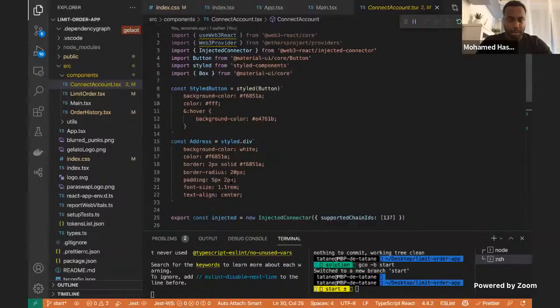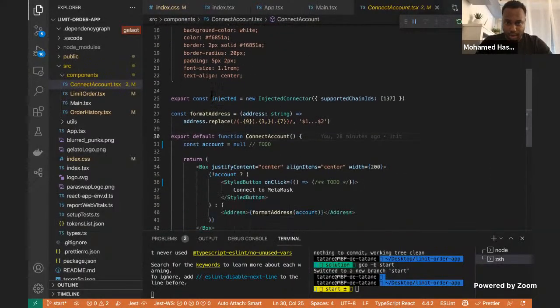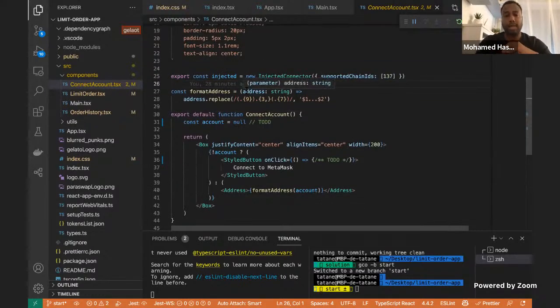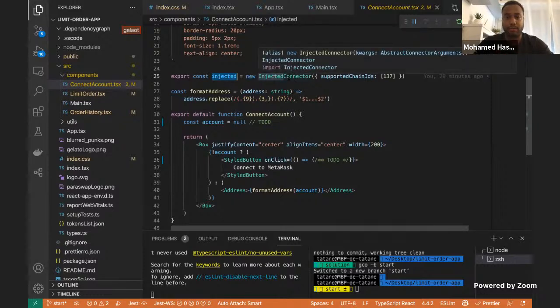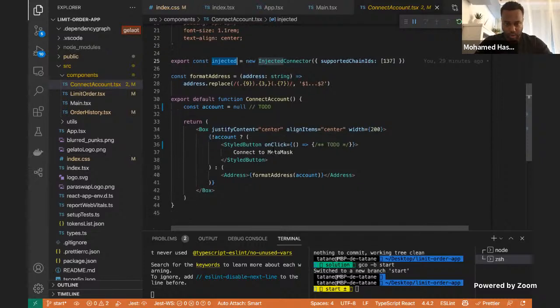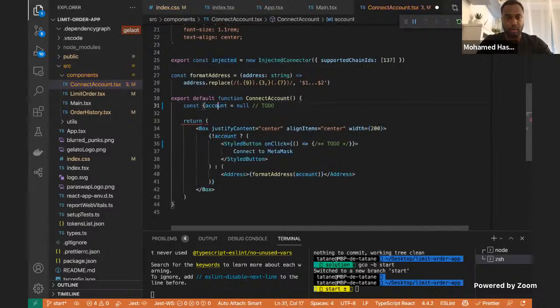So I did a couple of things, styles apart. We have some defaults for connecting to MetaMask. MetaMask is one of the solutions to inject a wallet inside the dApp, and Web3 React has this generic injected connector that will help us grab our wallet. So whenever we click on connect to MetaMask, we want to activate our wallet, so we want to connect it with the dApp.